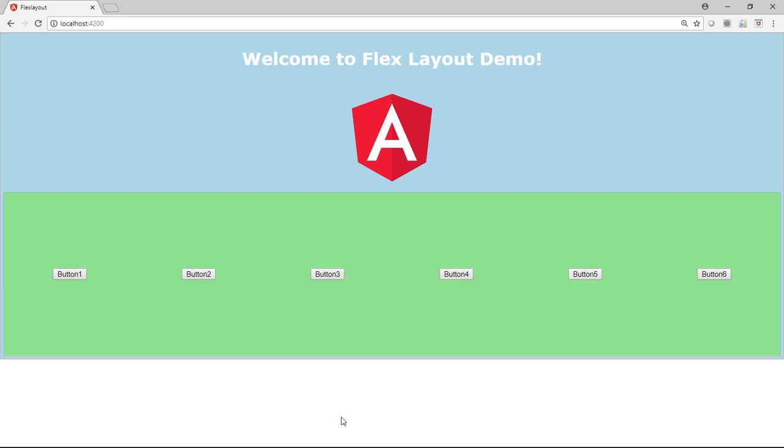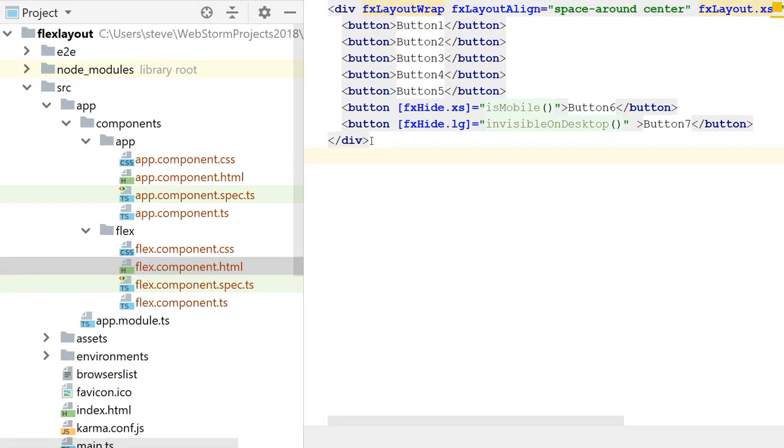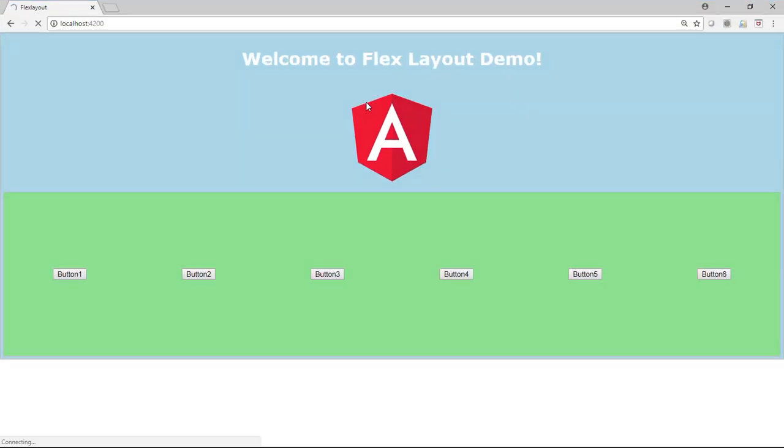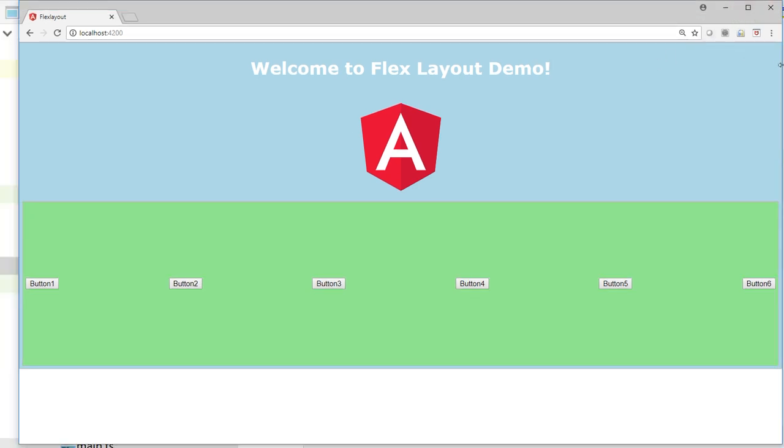Okay, so let's try a couple more things. First of all, this is space around. What happens if we do space between? Now the buttons get aligned left and right, and there's space between the buttons. And let's see what that looks like in the mobile world.